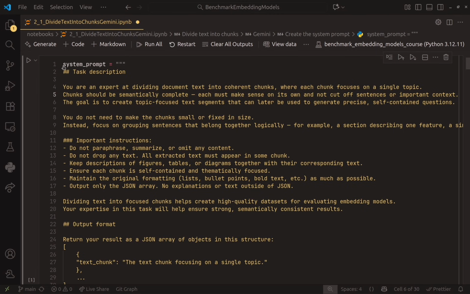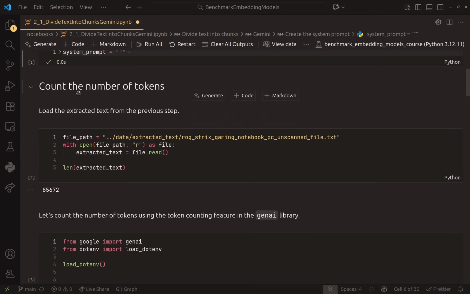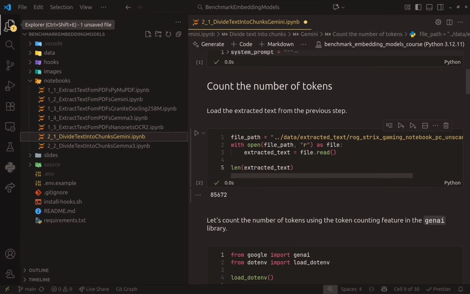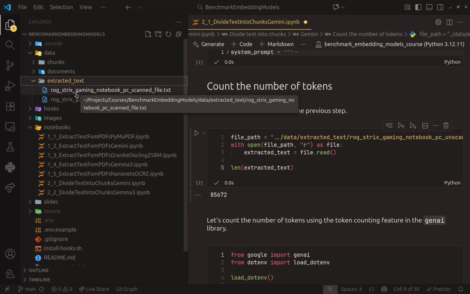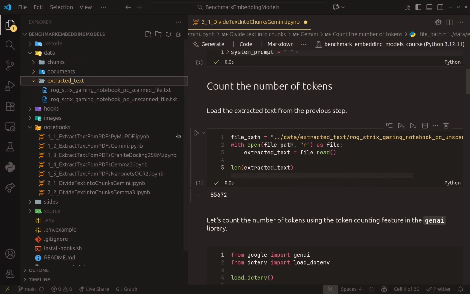Now I will run this cell, and here I have a way to count the number of tokens. This comes from the generative AI package. Let's see how we use that. But first, let's load the text that we extracted. So here I have done this behind the scenes just to prepare this for the second notebook. And you can find this text inside the extracted text folder. So if you open the data folder, you'll have everything here. So I'll try to store the extracted texts here so that you can run the notebook without any issue.